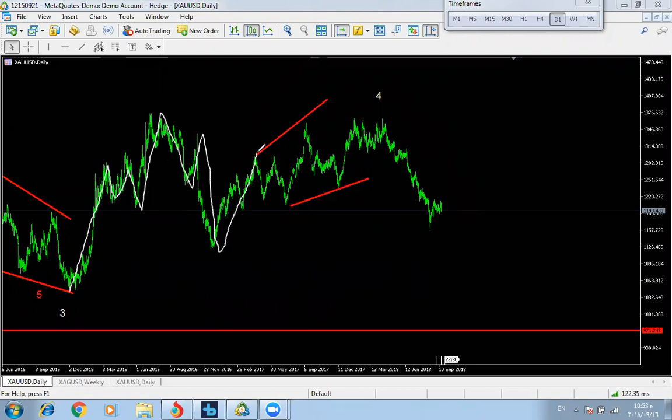This is wave 1. This is wave 2 in the form of a regular flat. Waves 3, 4, and 5. So to label, we have C for 4. This is wave 1. This is wave 2. This is wave 3. This is 4. And this is 5.